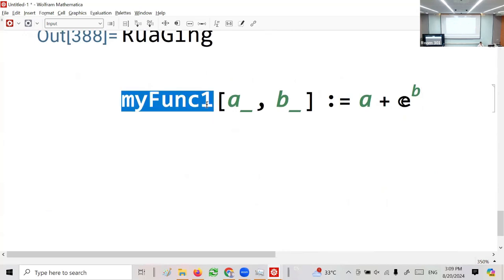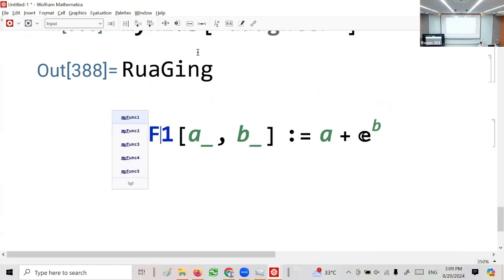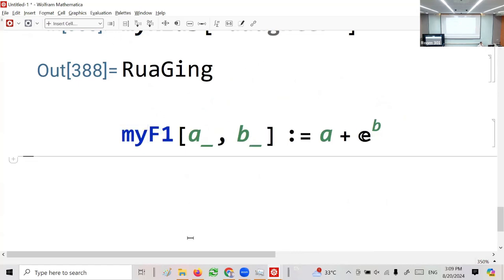Just my f, okay? Okay, my f, open bracket. Now, underscore here is used for pattern matching. What it means is that I want to do a function on A and B, but it's a pattern matching A and B. In other words, in the future, anything can come in this place. So this is like a placeholder.